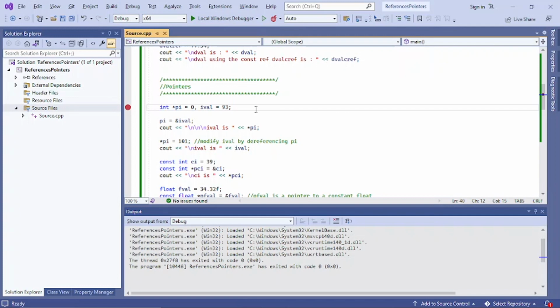So what have I done here? I'm using the integer base type, and I'm saying pi is a pointer to an integer, and ival is just a regular integer. It's not a pointer, and it stores the value 93. And now I'm initializing pointer pi. I'm setting the pointer to the address of ival. So pi has the address of ival.